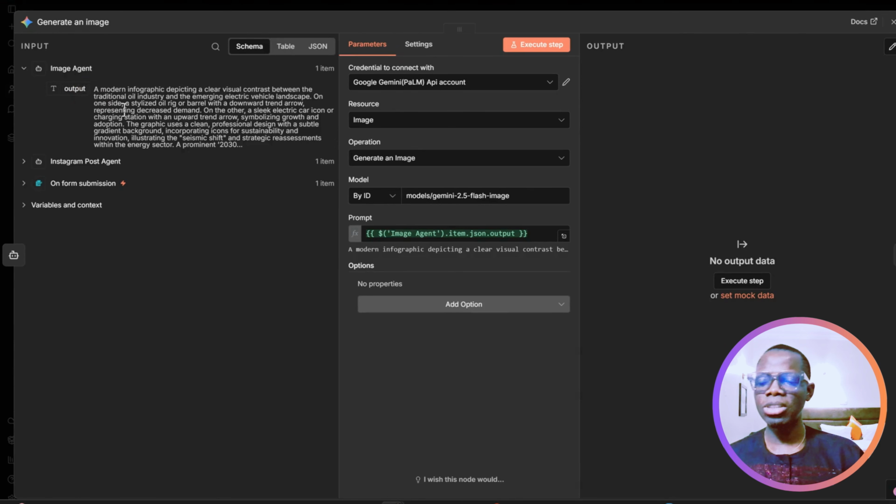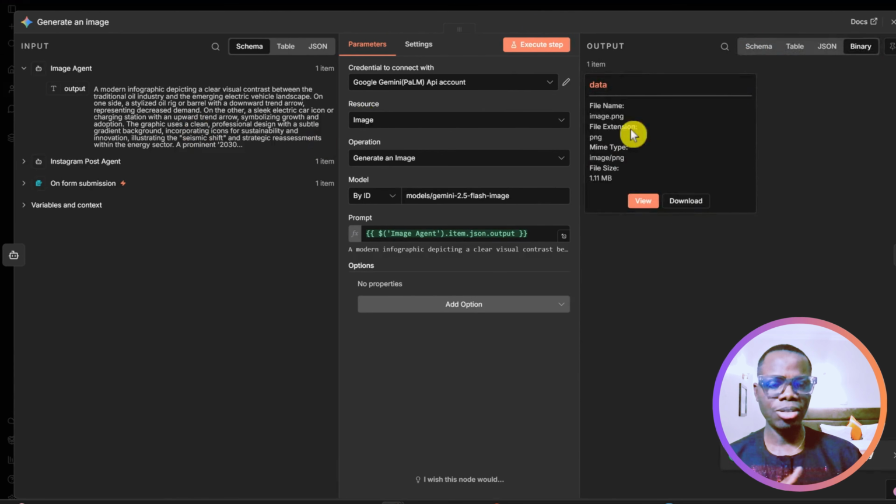You know, the prompt generated from the image agent. You drag that in here, and that's all. So if you execute this, it should come up with an image for us in binary form. So it will generate this. Look at it. We have the image.